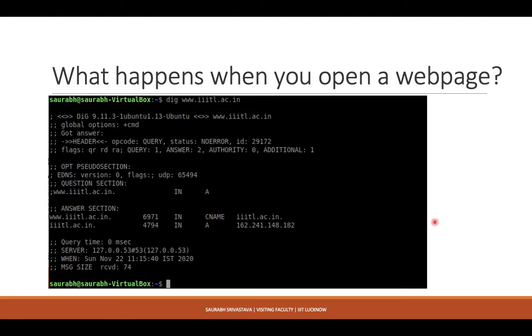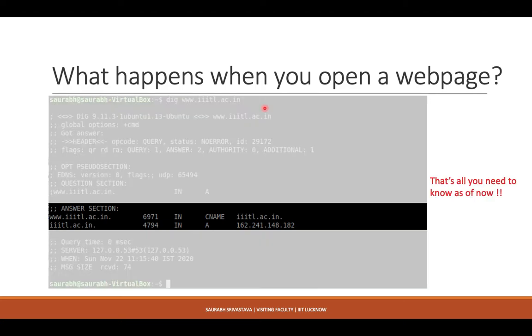So this is an example of what will happen if you try to dig the domain www.IIITL.ac.in. If you want to know what exactly is the IP address associated with this string, then here you can actually find the IP address, and the CNAME entry is basically the entry that tells you what exactly can be typed in place of this, right?